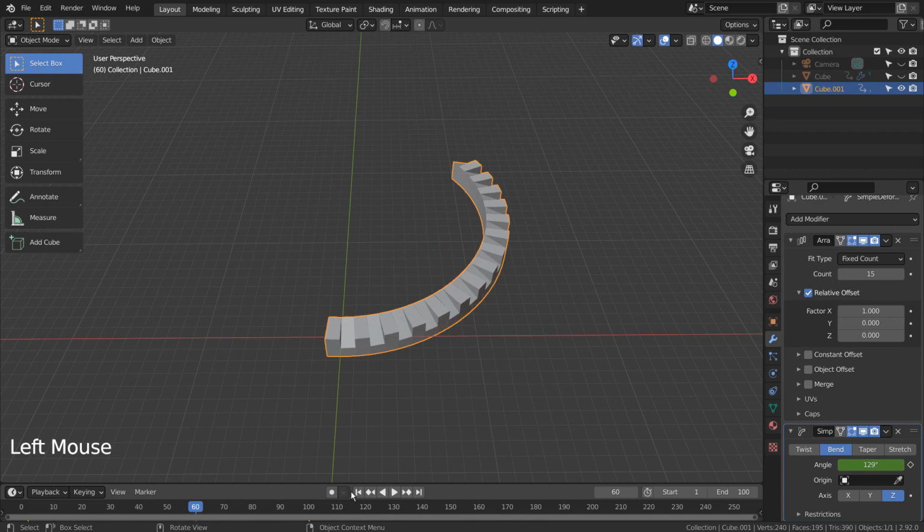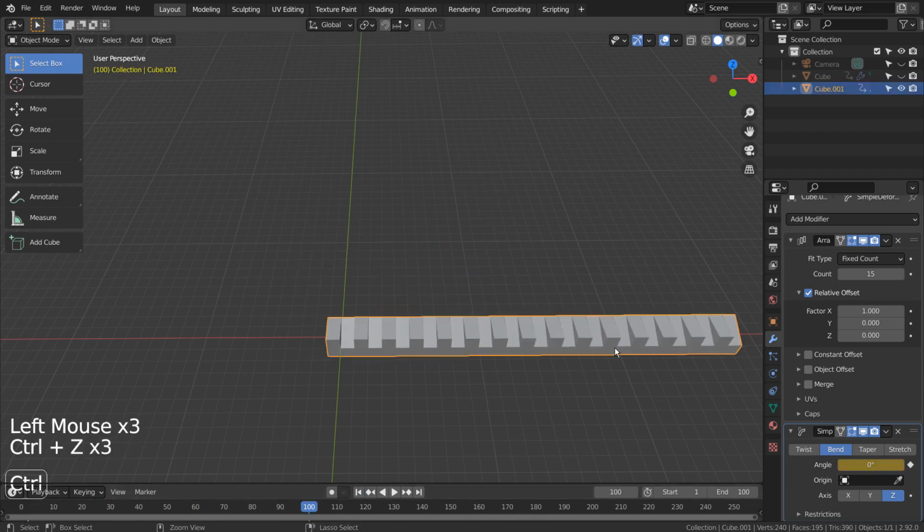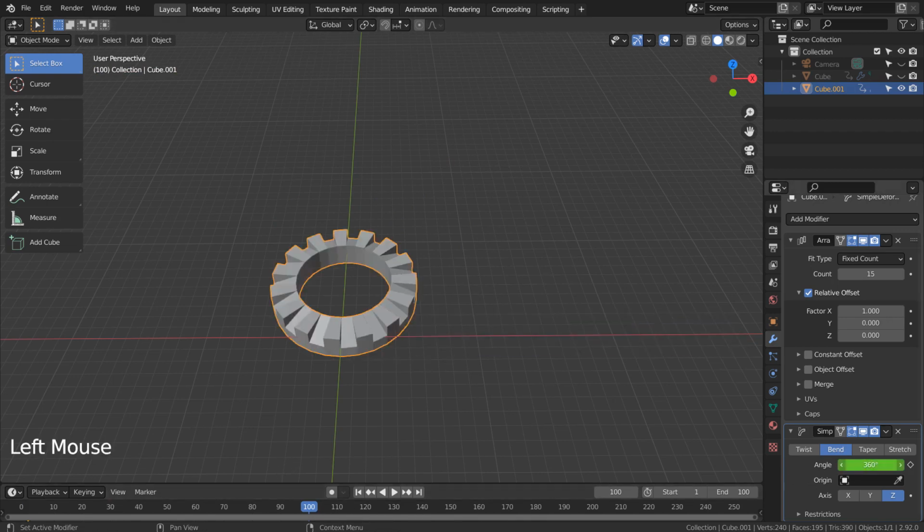To have a looping animation, undo and set 360 degrees keyframes on frame 1 and 100. After that, set 360 degree keyframe on frame 50.